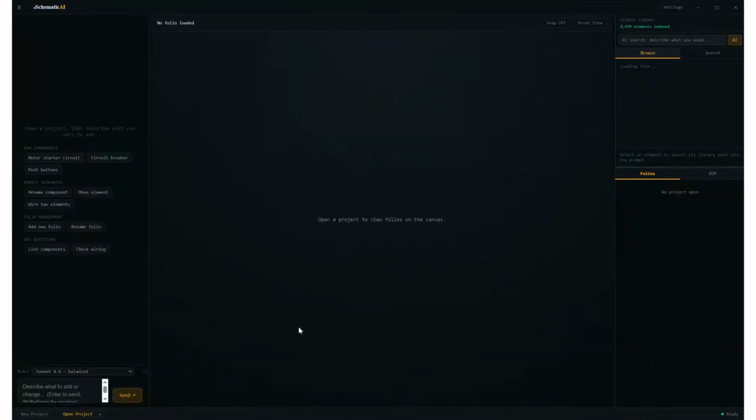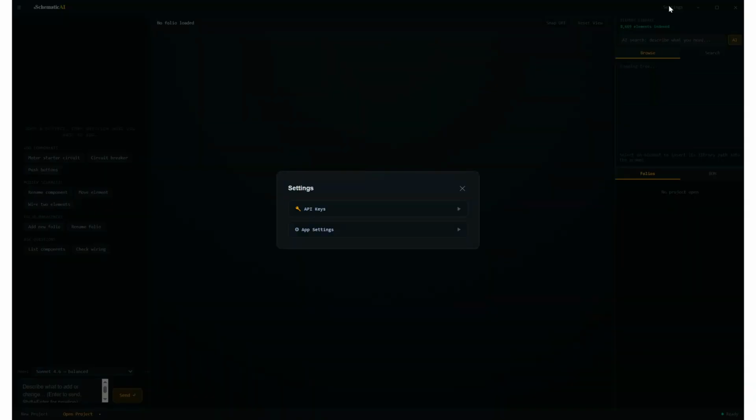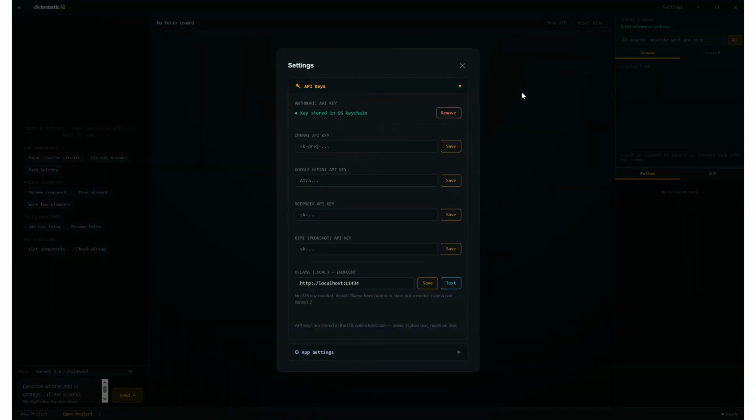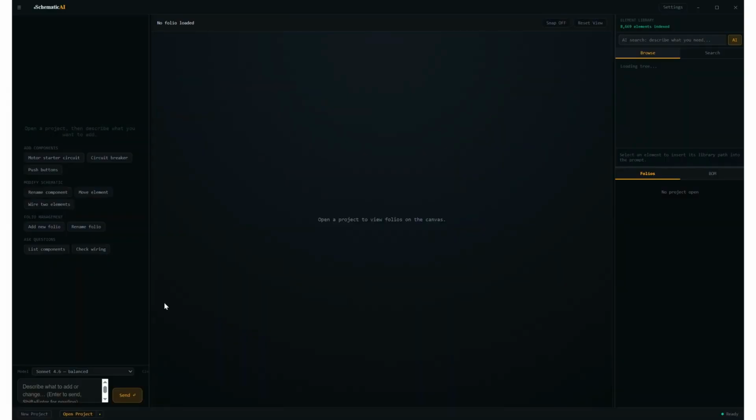After opening the Schematic AI application, the first step is to set up your API keys. You can do this by navigating to the Settings menu and selecting API keys. Here, you can input your credentials or configure your local LLM models using Ollama. Once that's ready, open a new project and give it a name.